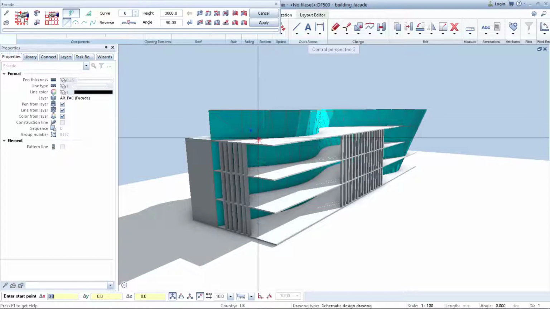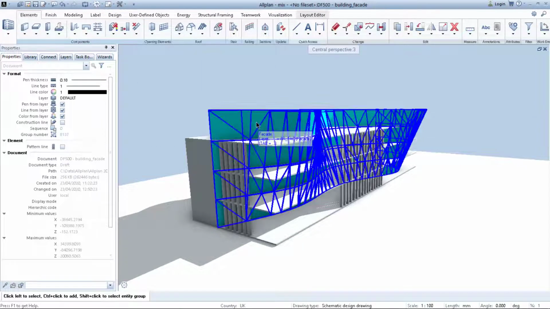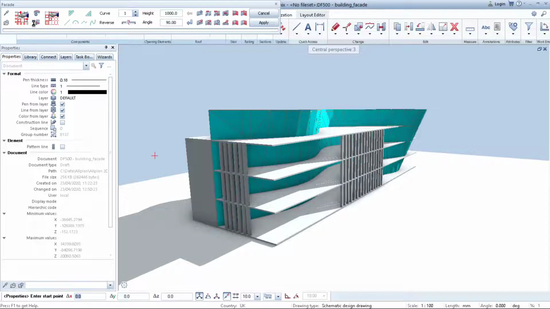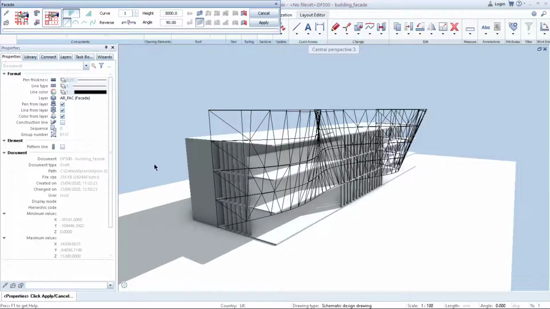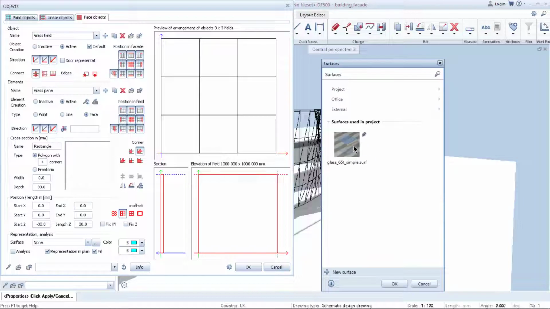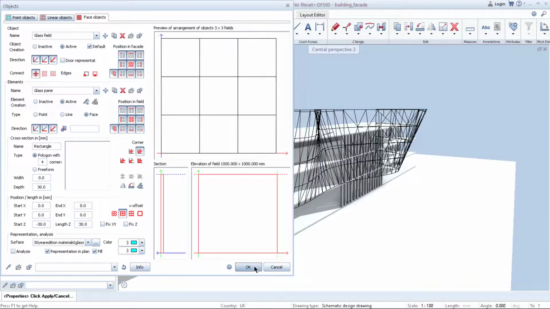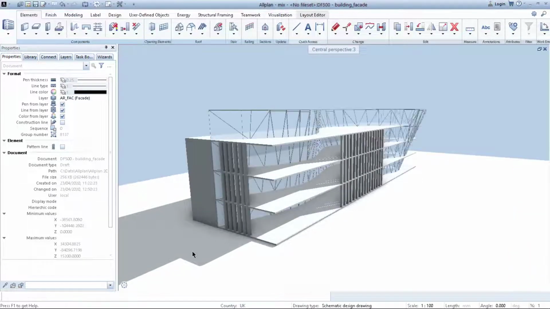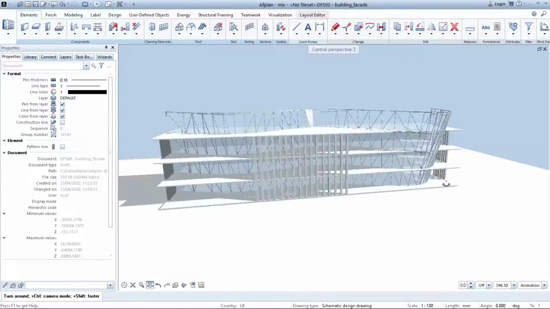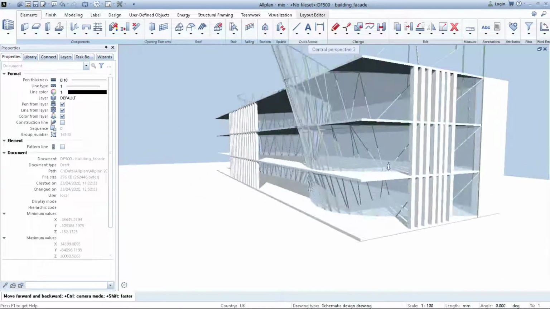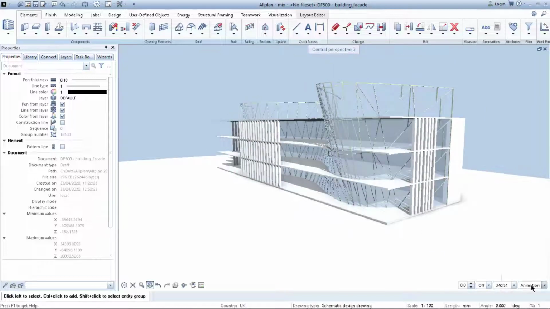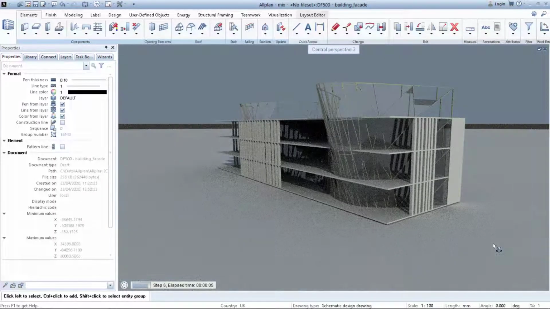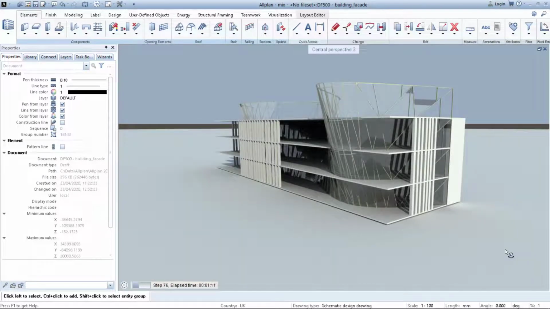If you don't like the way it looks right now, just double click on your facade, go to Object Definitions, pick a glass, click OK, Apply. And as you can see right now, I have my building with my new facade, which has structure inside and everything I needed for a decent project for my next submission.